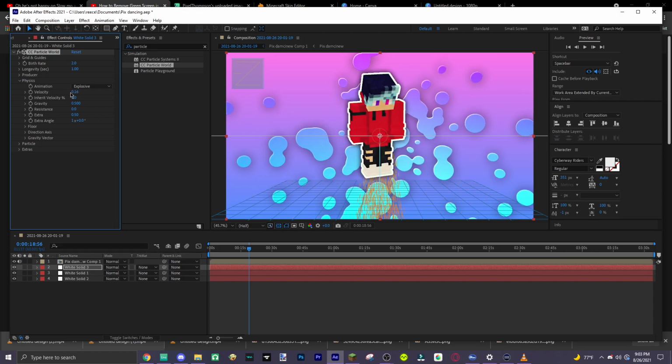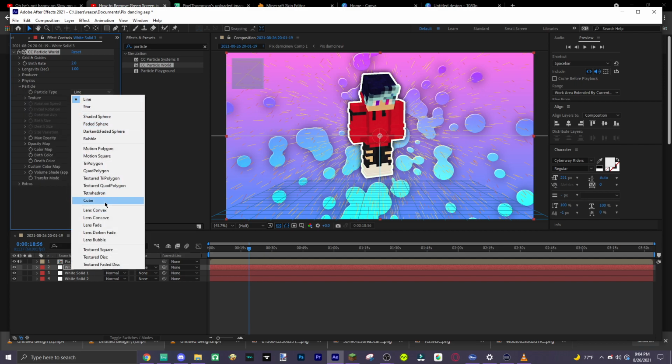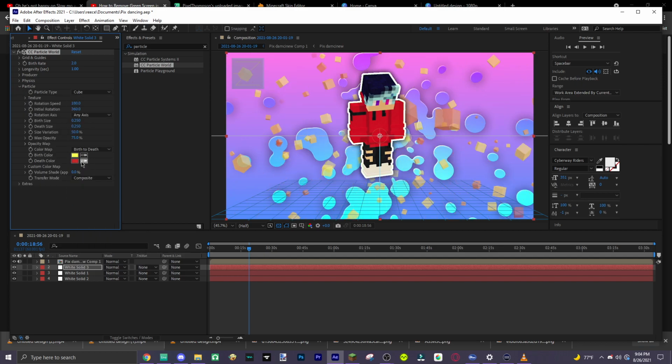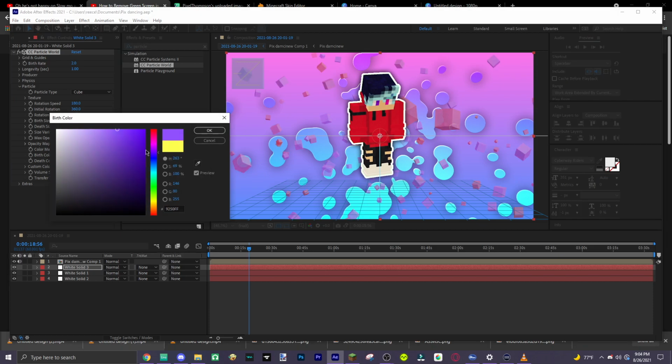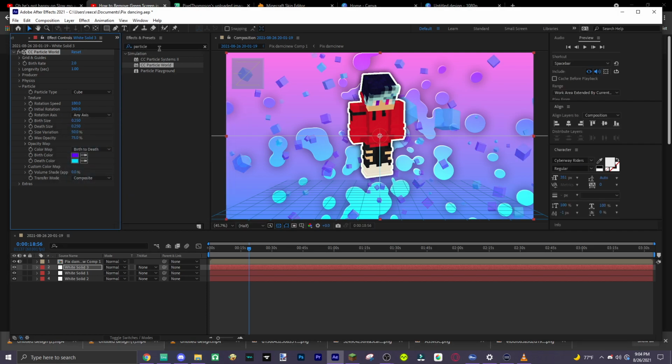It's like the little cubes you see. It's the particles. That's what they are. Oh my god, why am I so stupid? I'm going to change the particle from line to cube. As you guys can see, it looks way nicer. But obviously, I'm going to change that to purple. And obviously, blue, for a good reason.